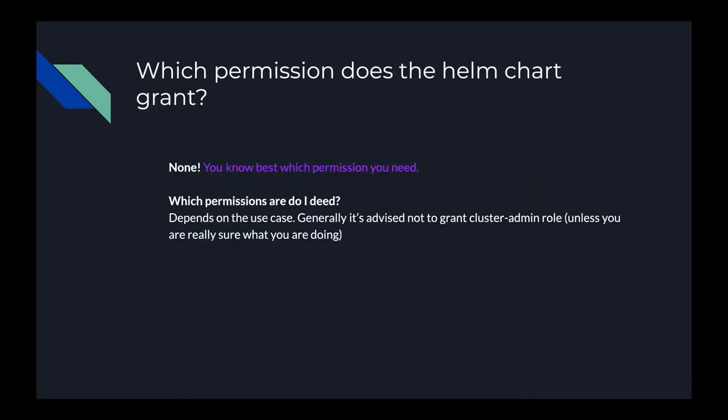Which permissions does the Helm chart grant? None. You'll know best which permissions you need. That's why we don't just grant cluster admin root access. So I think that's best. And if I'm going too fast and you have any questions, please stop me.